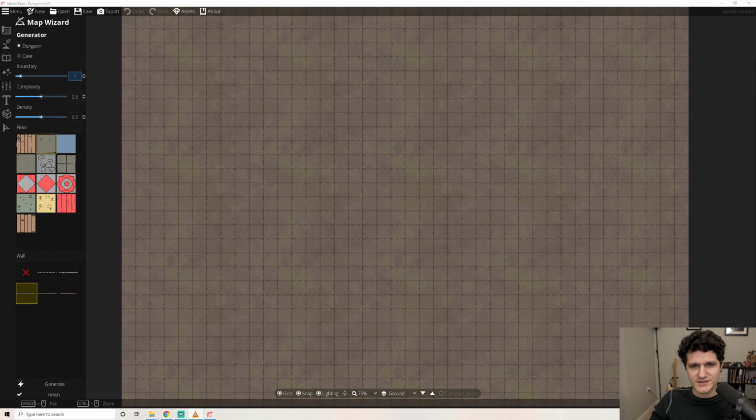The Map Wizard is a great tool that lets you randomly generate dungeons and cave systems. There are a few options here to control the randomized results you get. The boundary setting lets you pick how many spaces should be left empty around the edges of the map. So if you need some outdoor space on the outside of a castle, this makes sure you'll have it. Complexity makes the layout more complex, which means it will have more rooms and interconnecting hallways. Density changes how tightly packed together the rooms and halls are.